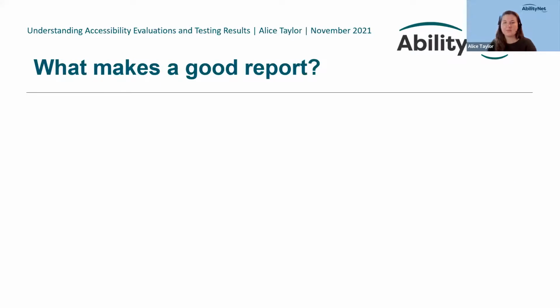So we're now going to move on to think about what makes a good report. And I'll just quickly stop for any questions. I can see one's just come through. Since there are multiple links within that paragraph, does that not confuse readers trying to identify where a specific link will take them? That's a really good question.